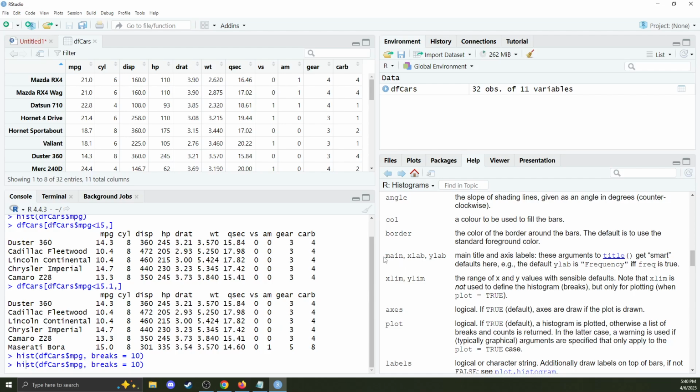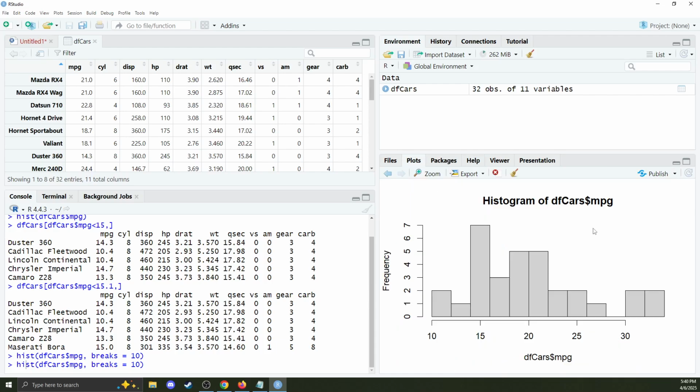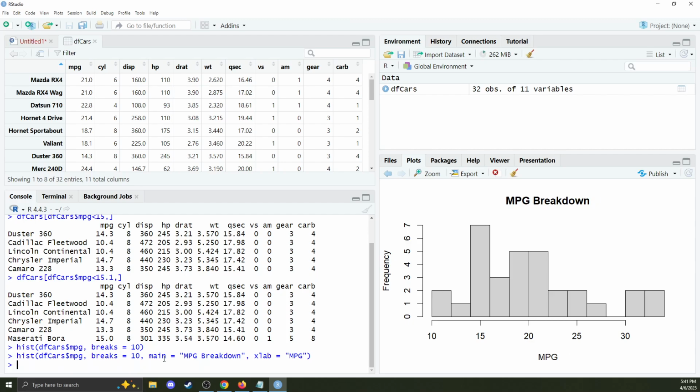One that I do want you to be aware of is main, xlab, and ylab. This is how you set the titles for everything on the chart. So let's go ahead and run this again. I'm going to set main equal to MPG breakdown. Then I'll set the X-axis label to MPG. I'm fine with the Y-axis being labeled frequency. That makes enough sense to me. But now the titles are a little bit more sensible. It's not the R syntax for the name of our field. This is a little bit more user-friendly, right?